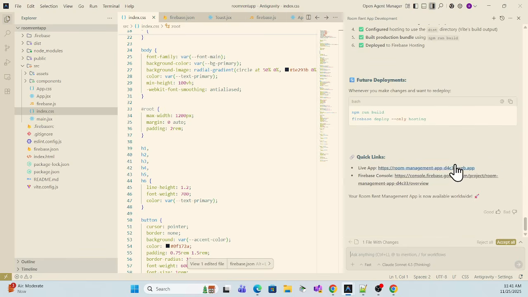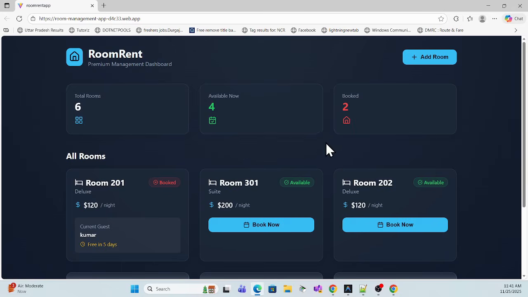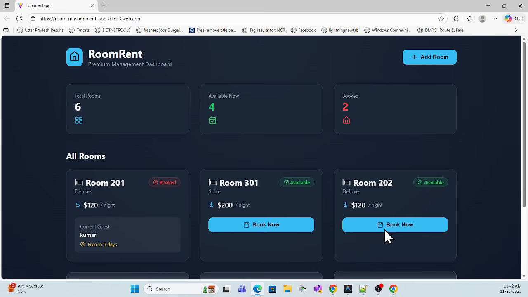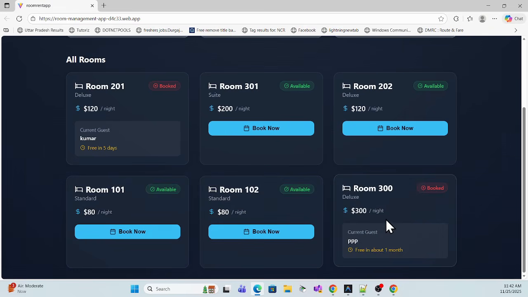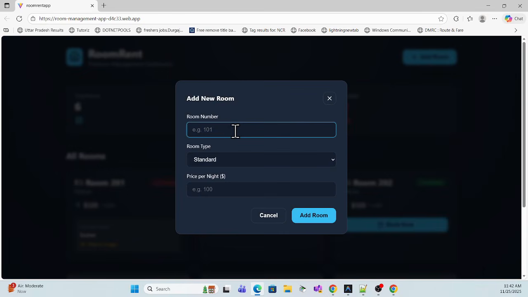Okay, so now they are providing this URL. Let me check how it looks with this URL. So let me open it. Once you open it, it opens with this data, right? Also see, whatever existing data is available, because they are using the same database, and we only just deployed it. So let me add one more for testing.